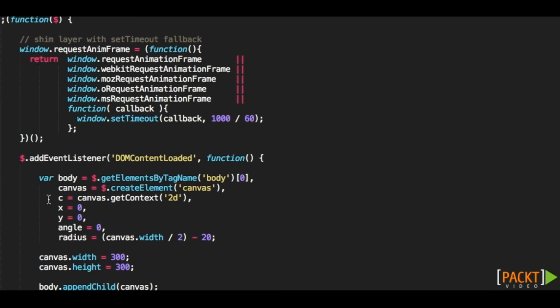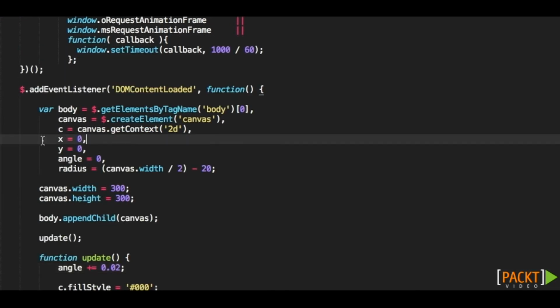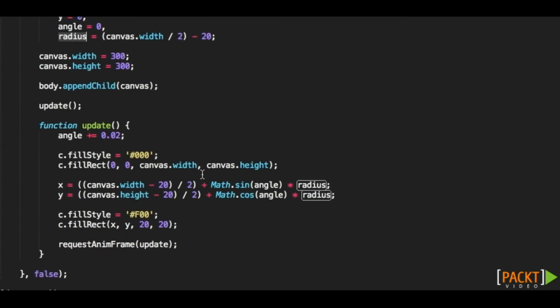So this is how it looks. We have the x and y variables like we used before. Then we define an angle variable, which in this case starts at 0. And then there's the radius, which is half the width of the canvas, minus 20 pixels, which is the width and the height of the square.